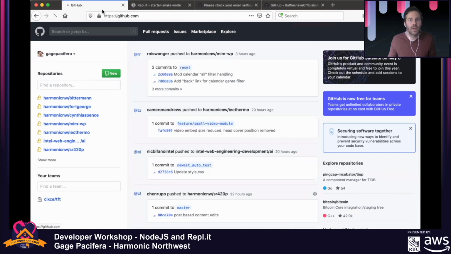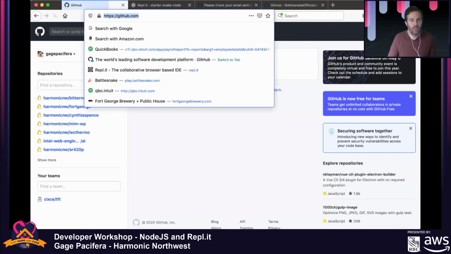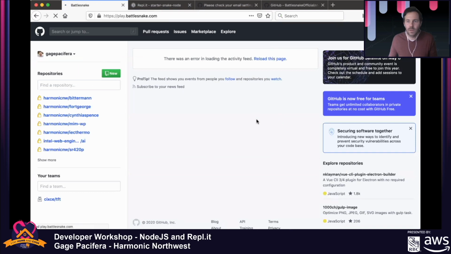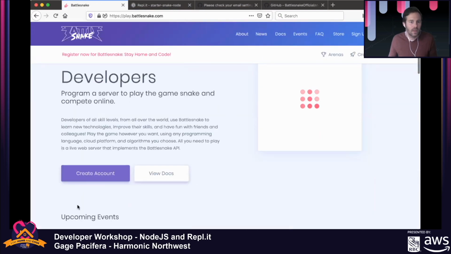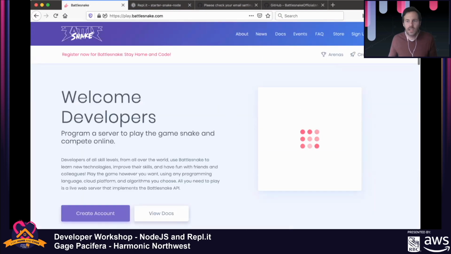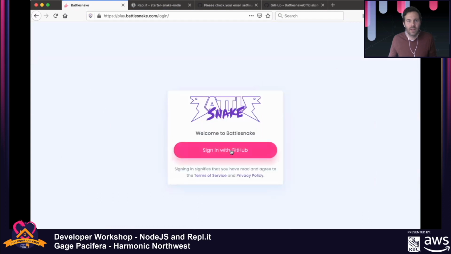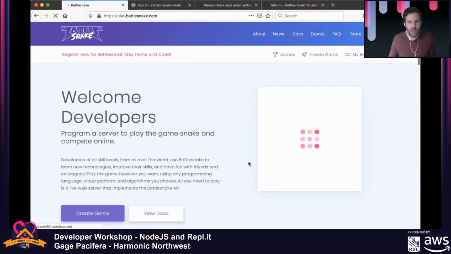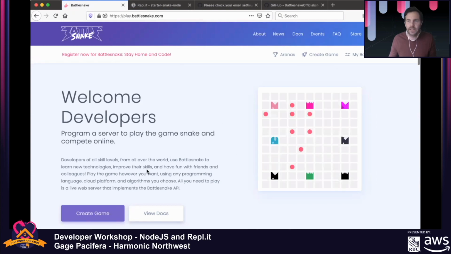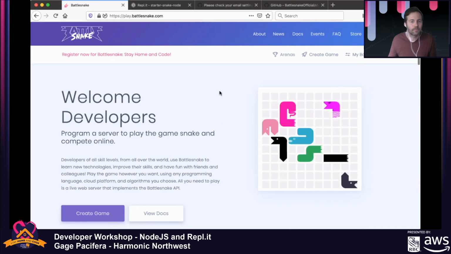So, okay, let's go to play. All right, here we go. In this case, I'm going to log in. I think you get the same things. As long as you're signed into GitHub, you'll hit that big sign in with GitHub button. And then with any luck, you'll have an account that you're signed into at that point.